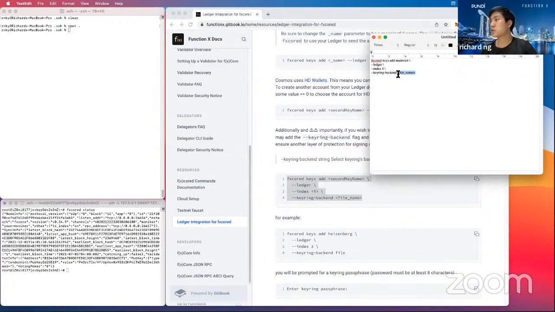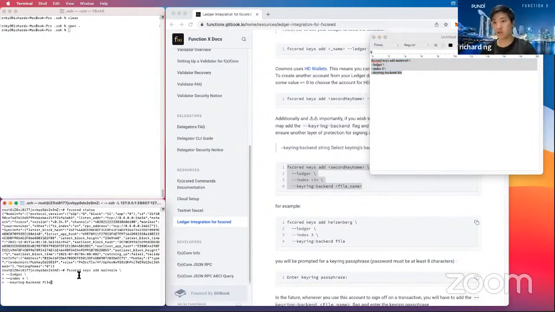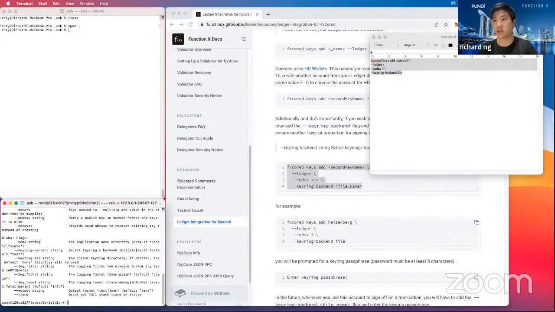Okay, so we'll be using the keyring backend file. There are a few options, which is either file or test. So I'll name it file. What this keyring backend flag does is basically add an additional layer of security to protect any keys inside this file. Okay, let me run this.